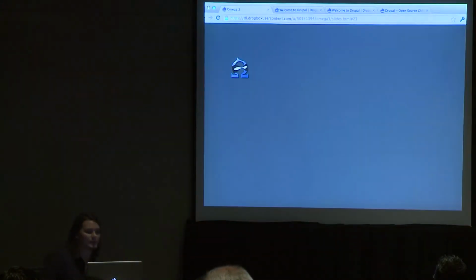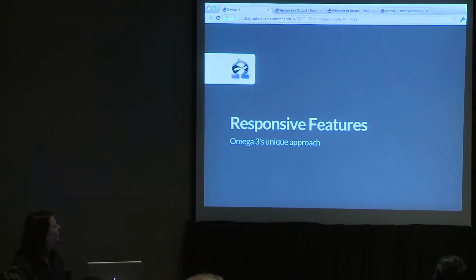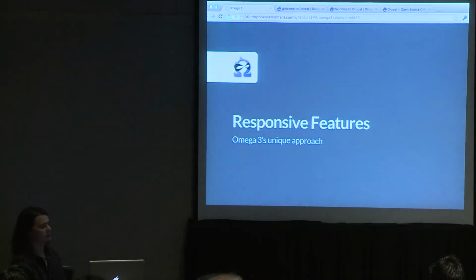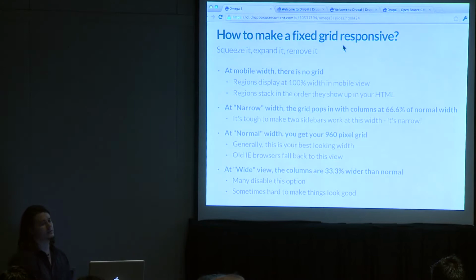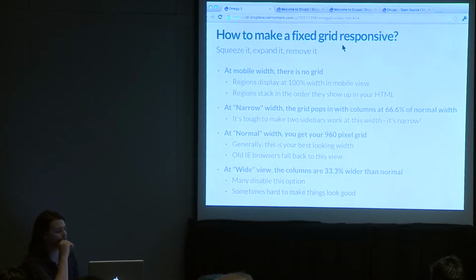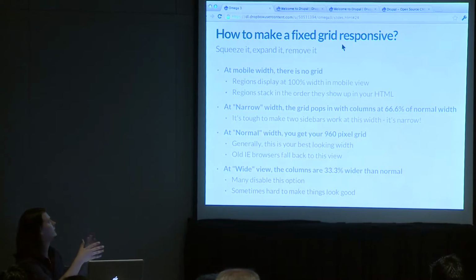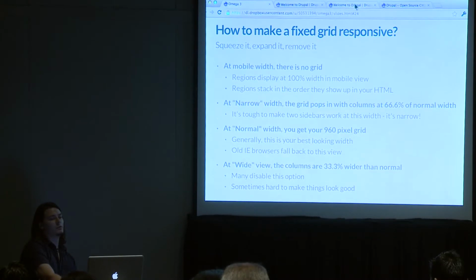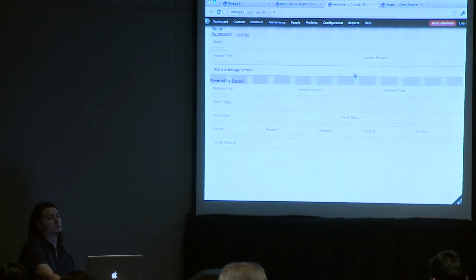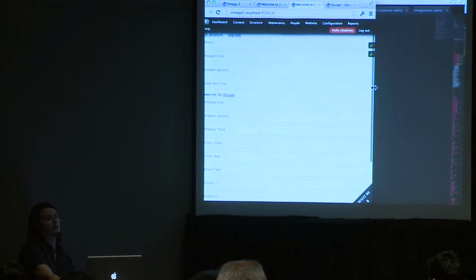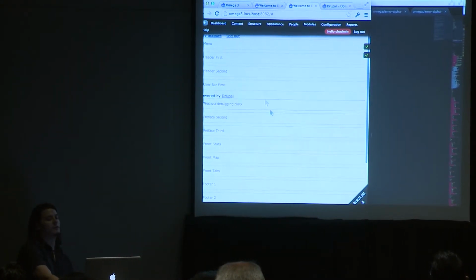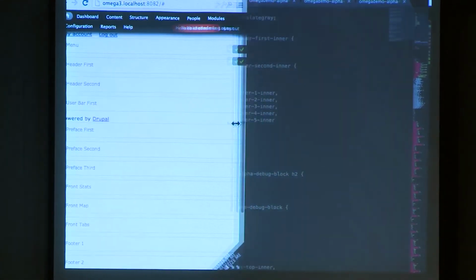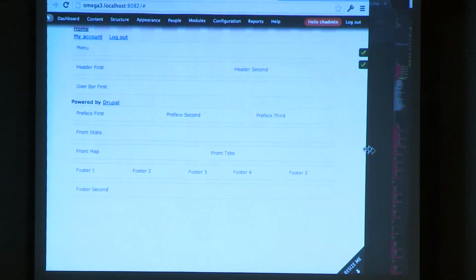So next would be dealing with the CSS. They have a very different approach than most for responsive stuff. Since it's all based around this grid, how do you make it responsive? Well, you squeeze it, you expand it, and you remove it. And we've looked at that. When you're in the mobile view, all these regions are 100%, so you see header first, header second. As soon as you go to here, everything is stacked. Technically, you could use some media queries within this view to move things around.